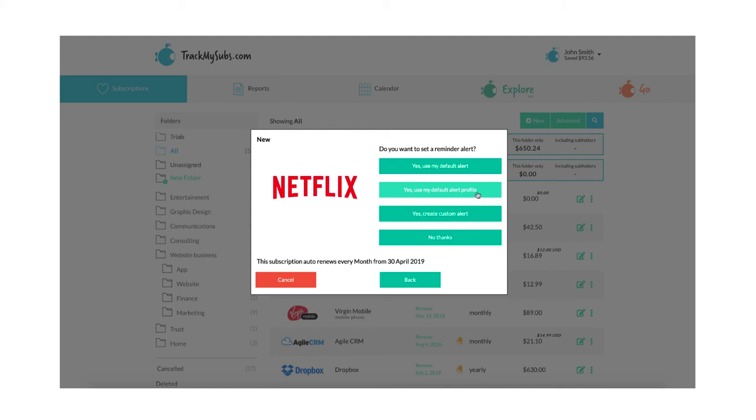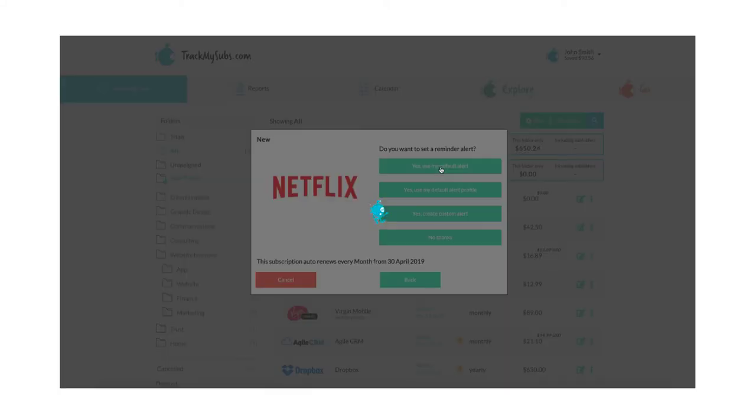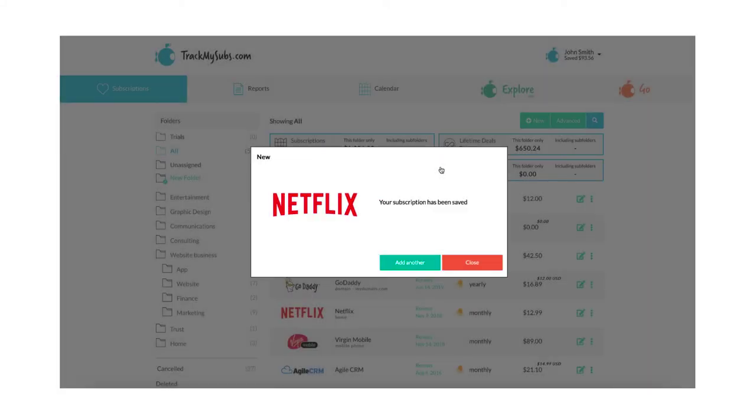Yes, use my default alert profile. Now, when you first start with TrackMySubs, you won't have an alert profile set. That is in the settings, and I'll have a separate video for that. Or you can choose custom alert, which if I click this now, it'll automatically come up, and I can choose any alert time frame that I like. Or I can say no thanks. Now, for the sake of this, I'm just going to say yes, use my default alert, and my subscription's been saved, and that's done.